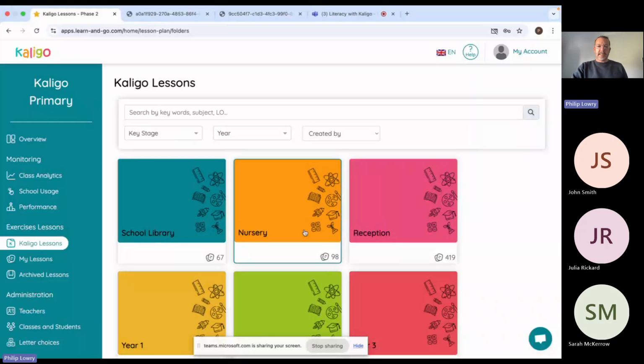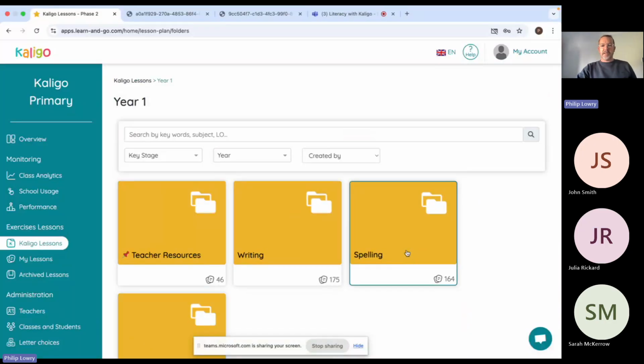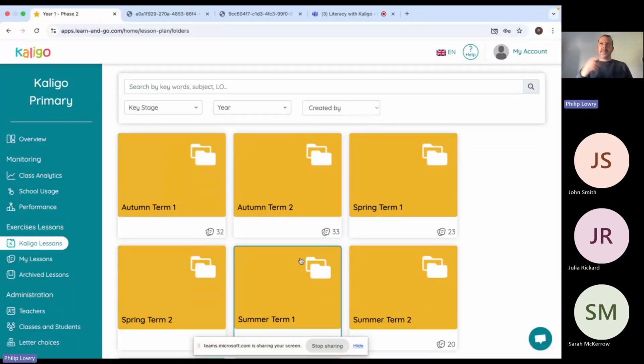If I click back to Kaligo lessons and I go into year 1, for example, and I go into spelling, you'll see here in terms of statutory requirements, it's all built out here for you. So I'm going to quickly show you how to assign a spelling lesson, and it works the same for phonics and it works the same for handwriting.